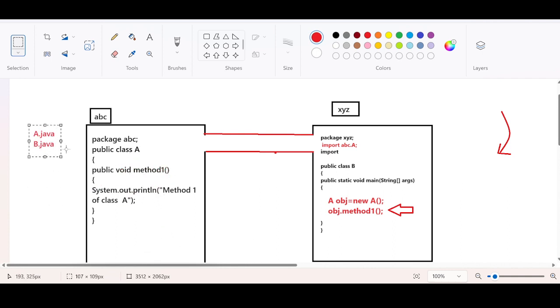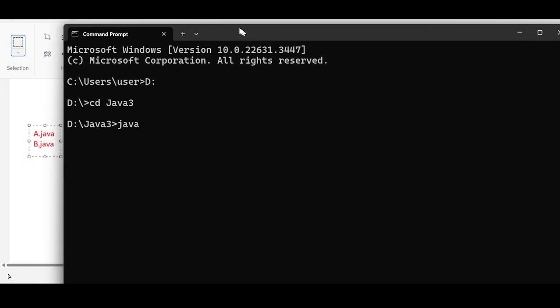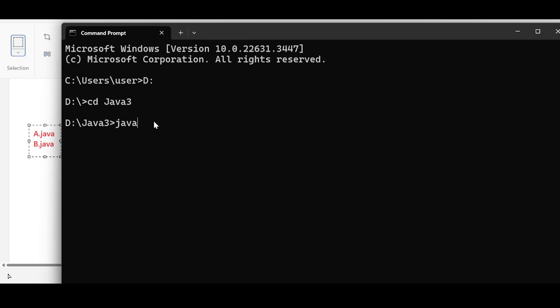A.java as well as B.java at the same time, or else we can do the compilation independently, or we can do the compilation together. I will let you know how it can be possible. For the compilation, firstly I need to compile what? A.java file, right? For that the command is javac space -d space dot space A.java.